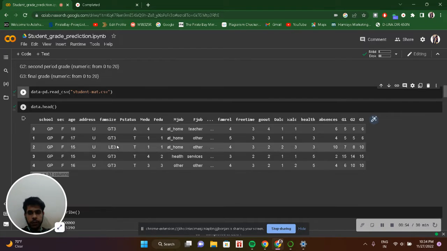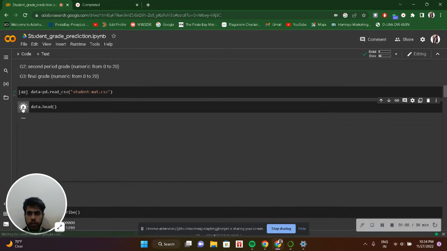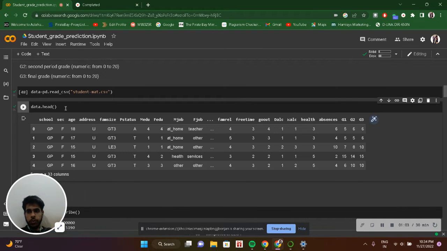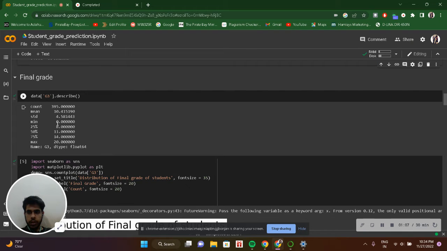So for that, we are going to read the data. So the data has been uploaded successfully. Let's just get some info of the data. Let's just look more into it. So we'll do the head function. As we can see, everything is mentioned here.